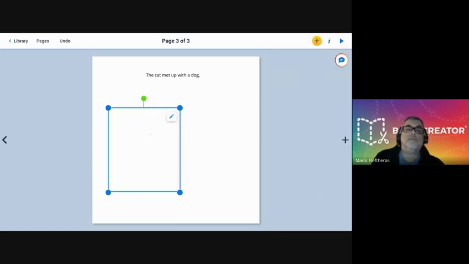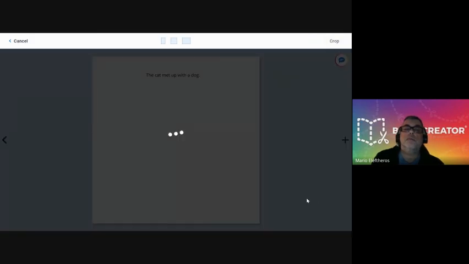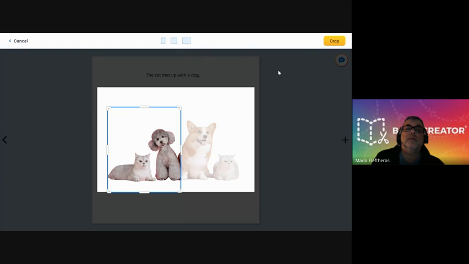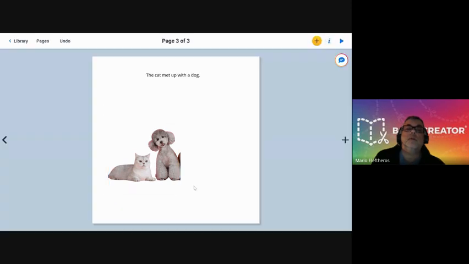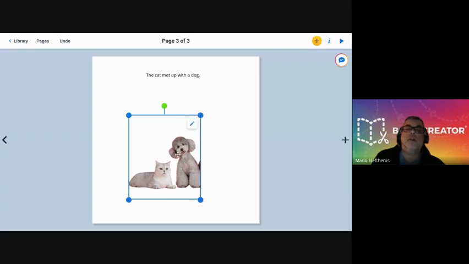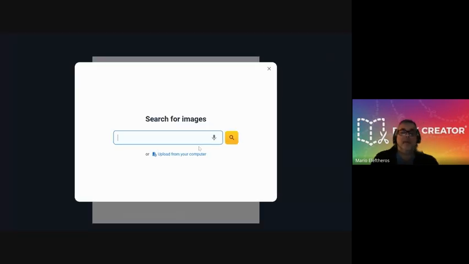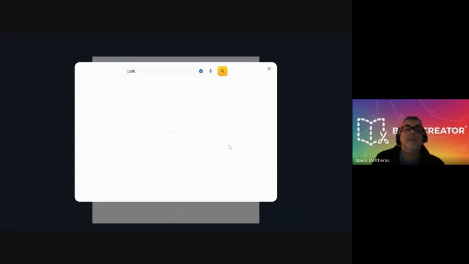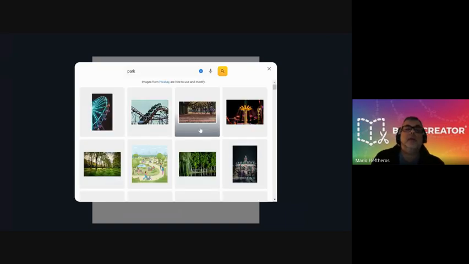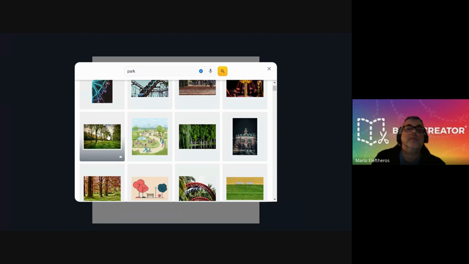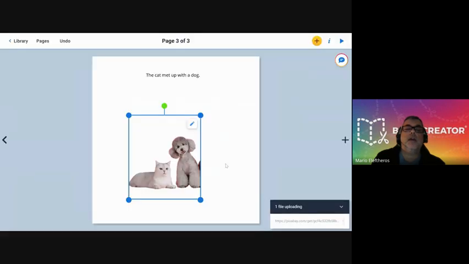I can click that. Oh, it put in my other ones back in, so I may have to recrop it there. But you can remove the background images there as well. I'll crop that again. There we go. So I have the image, okay? I could, in theory, go back and grab another image, and maybe I'll just do a park. And I can put a park in there. So maybe I want to put this image in here, and I add it.